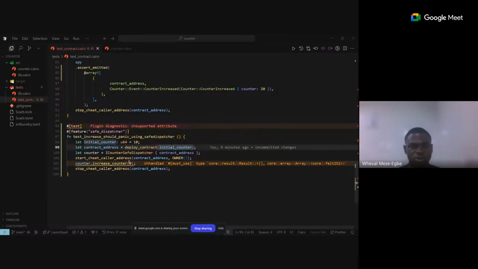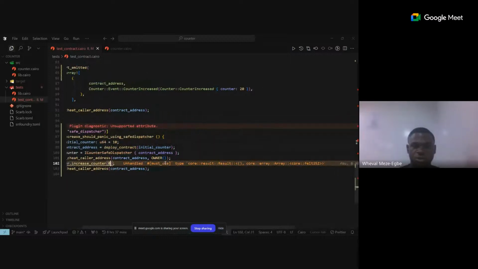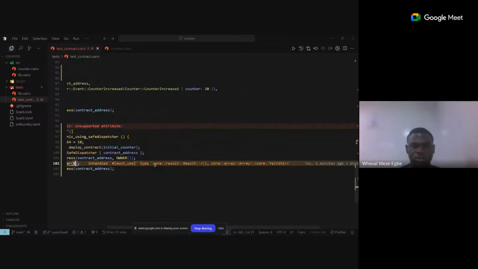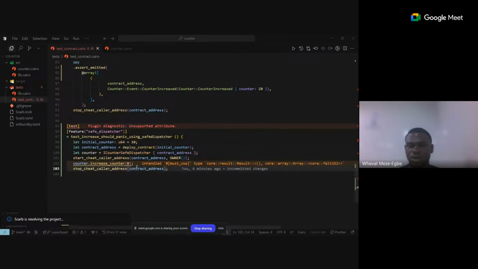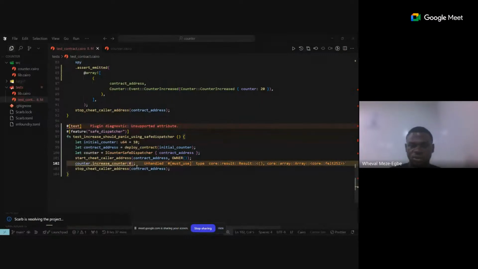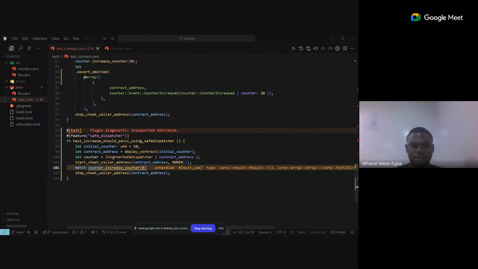Alright, so we pass the initial counter. Yeah, it's giving us an error. But to fix that, the way the safe dispatcher works is it uses a match keyword that calls the function. So you call the function using the match keyword. And let's give this a different name, counter safe dispatcher. So we know we're using the safe dispatcher for this and not just our regular one.